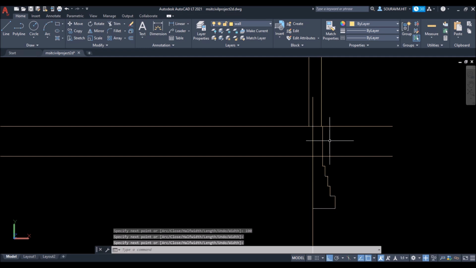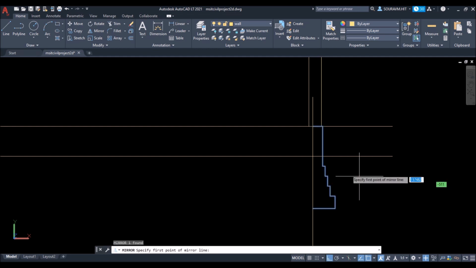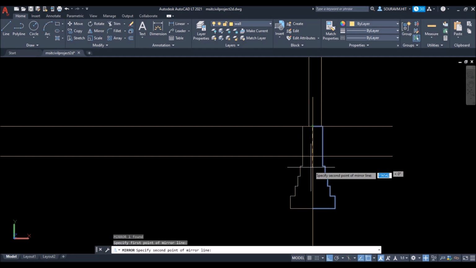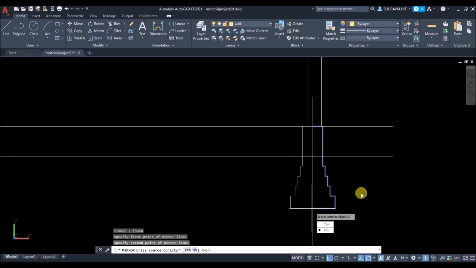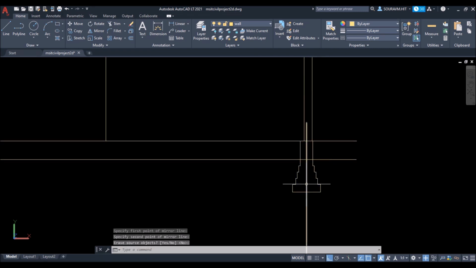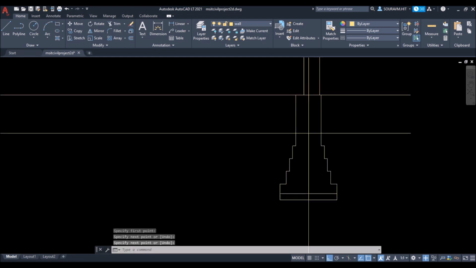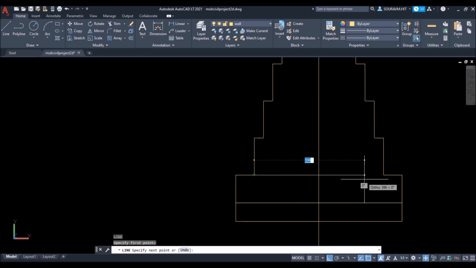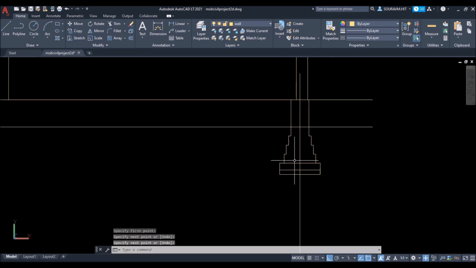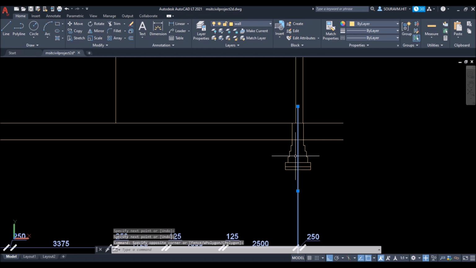Right click to exit. Then select this polyline, type MI and press enter and then click at the two snaps as shown, and then right click to mirror the polyline to this side as well. Now draw a few lines as shown. Then erase this line.